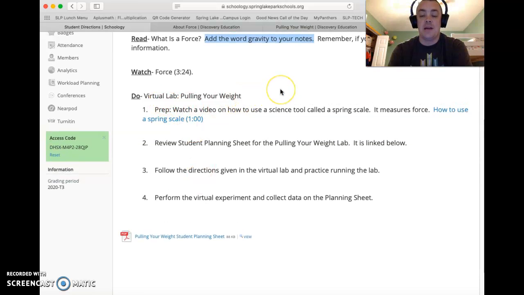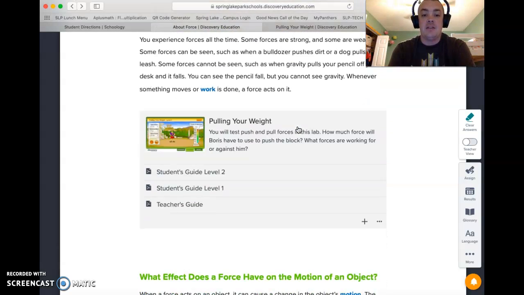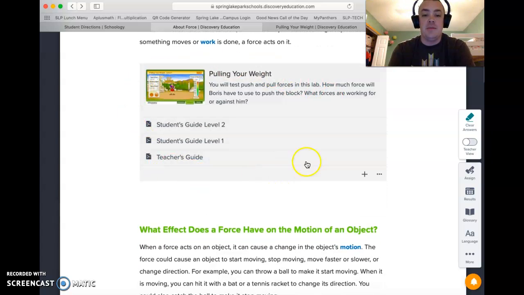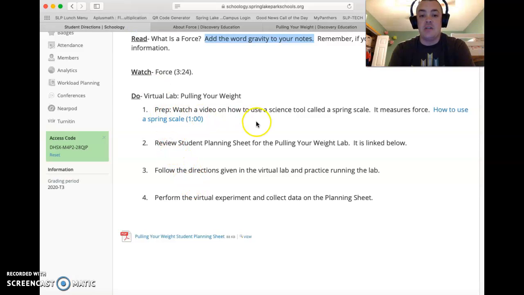And I'm going to click back over to the Discovery Ed here in a second. As you go down on the page, you get to a piece that looks like this, Pulling Your Weight. And what you're going to do is, if we look back at our directions, it says, watch the video on how to use the science tool called a spring scale. It measures force, and that is right here in this link, and you'll click on that and see what a spring scale is and actually how we can use spring scales.